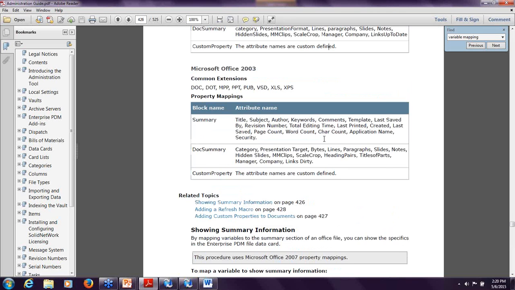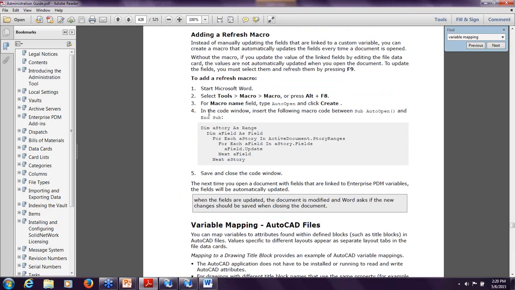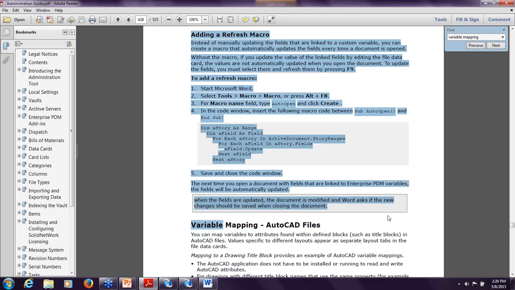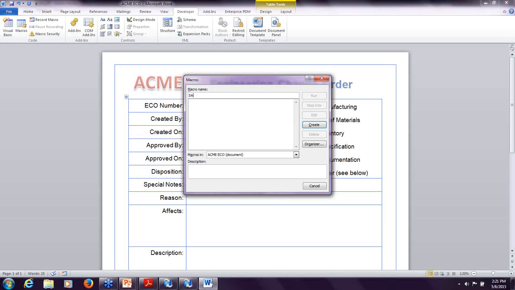But what we're mostly interested in is adding a refresh macro, which can be found on page 428. So these are the instructions on how to set up a refresh macro inside of the Word document that we're going to use for our Enterprise PDM template. It says here for the macro, we're going to type in the name Auto Open and click Create. So let's go ahead and do that now. I'm going to give it the name Auto Open, and I'm going to choose Create.